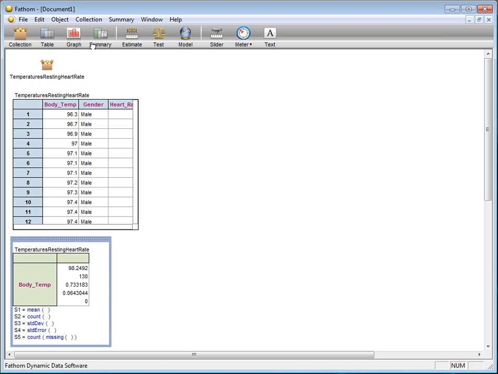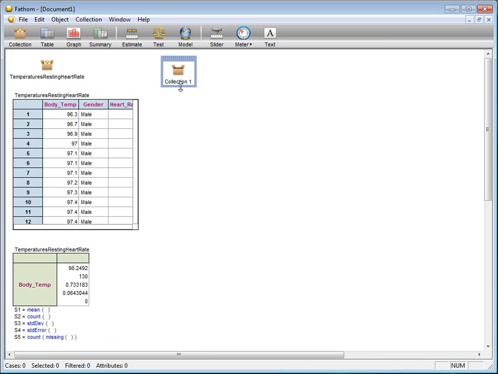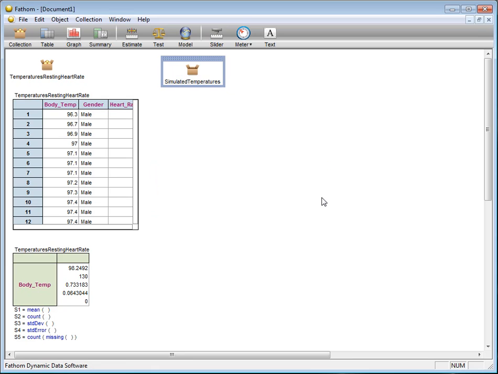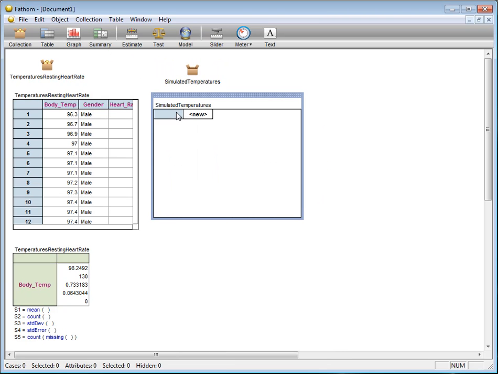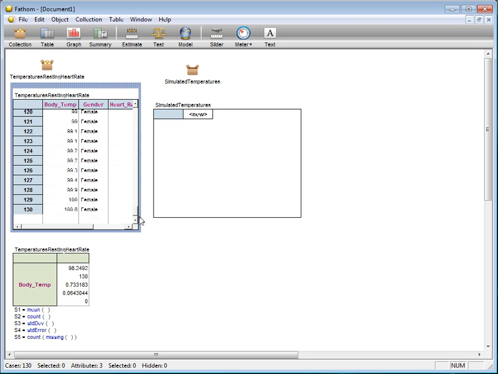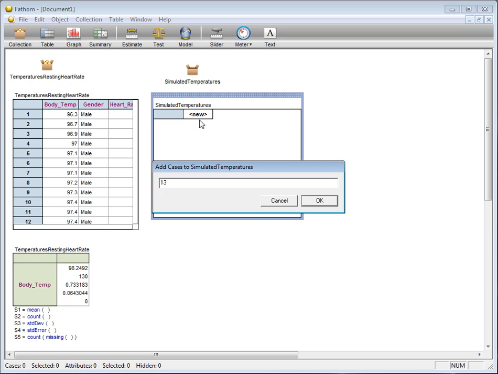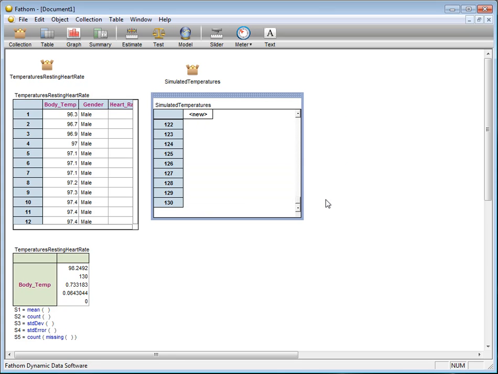I'm going to create a simulated set of body temperatures. Let me drop down this empty collection and call it simulated temperatures. Okay, and I'm going to create a synthetic group of 130 test subjects. Let me add 130 cases here. And I'm going to simulate their body temperatures. So I'm going to call this simulated temperature.